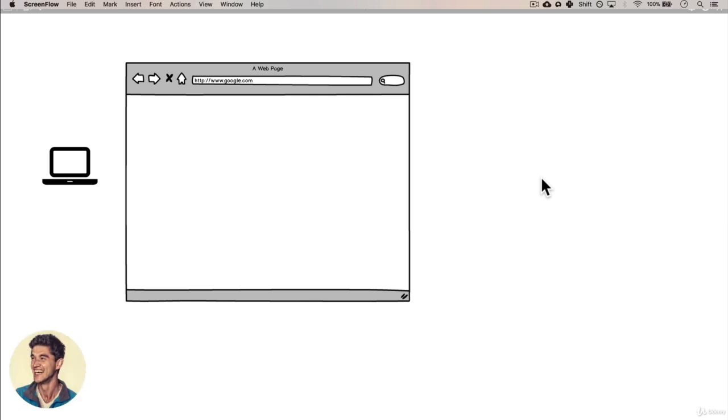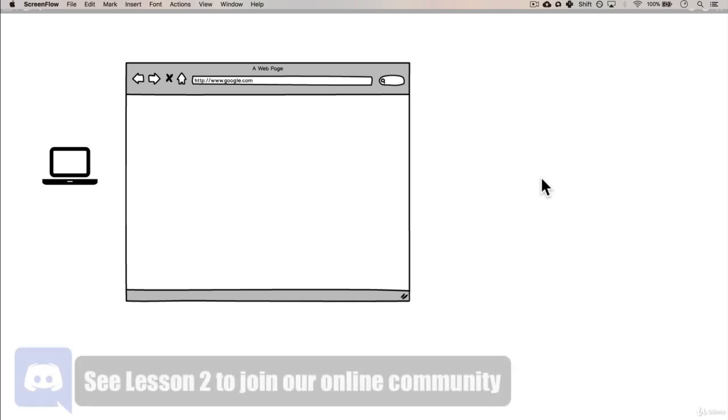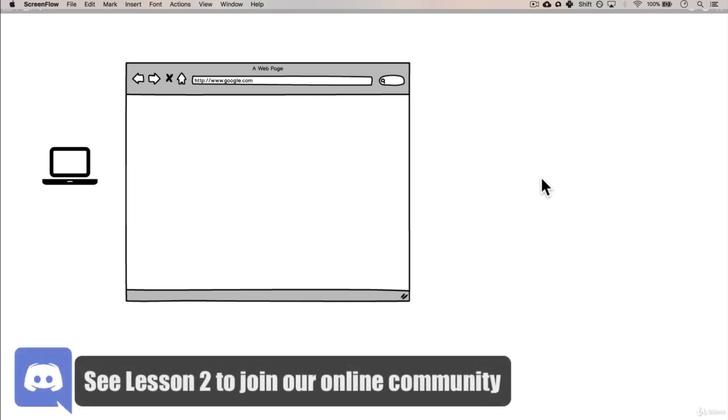So in this section, we're going to be talking about browsing the web. It's the first part in the how the internet works section. And some of you are thinking right now, whoa, Andre, come on. I know how the internet works. Let's get to the heavy, technical stuff.